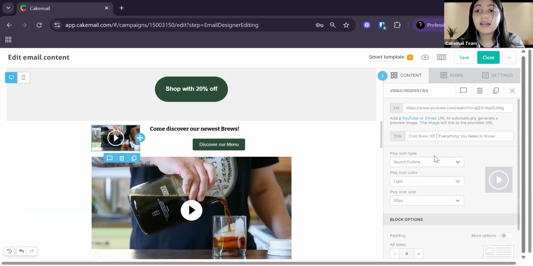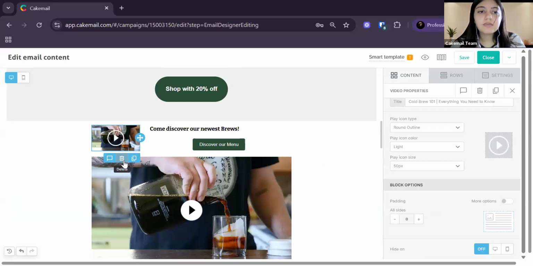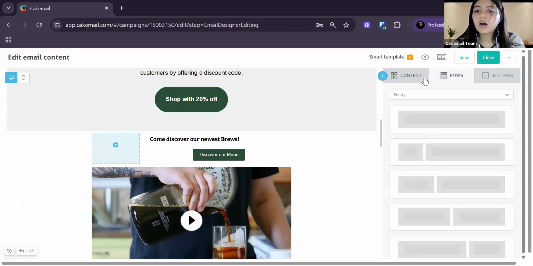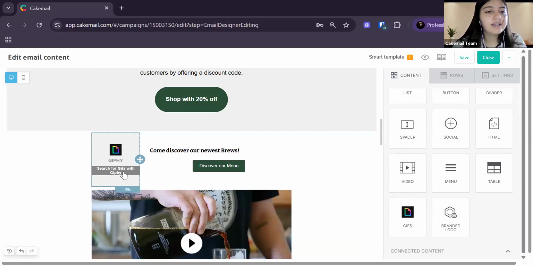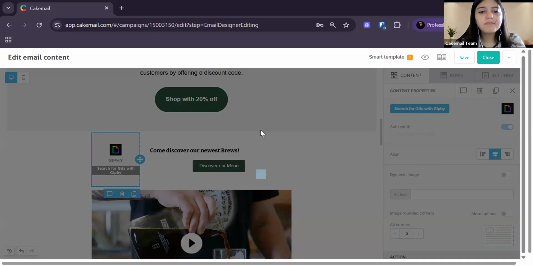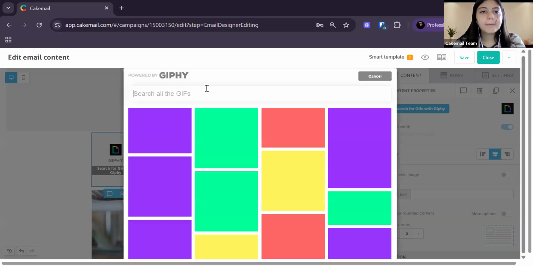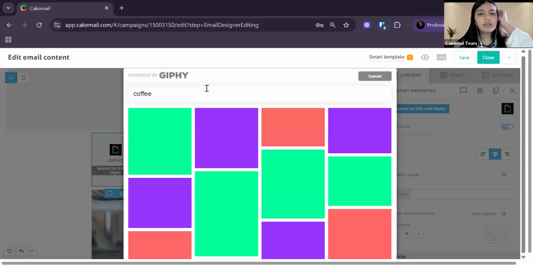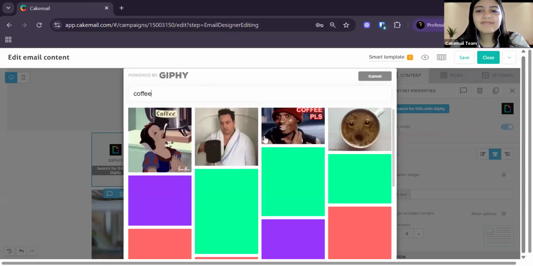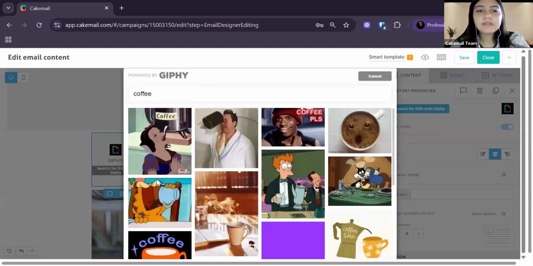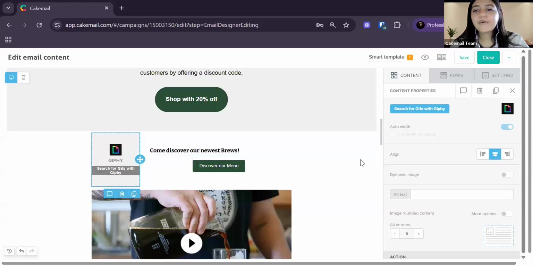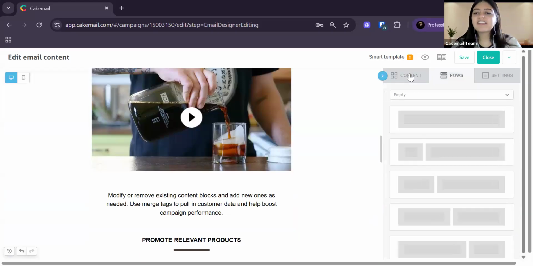I can add a picture here, or I can add a GIF. So again, delete, go back to content, and you can choose a GIF from our GIF library. So I'm just going to search for them. I'm going to look up coffee, and it's going to give me a whole bunch of coffee GIFs that I can choose from. So yeah, kind of like this one. So I'm going to add that one. But I think you get the gist of it.